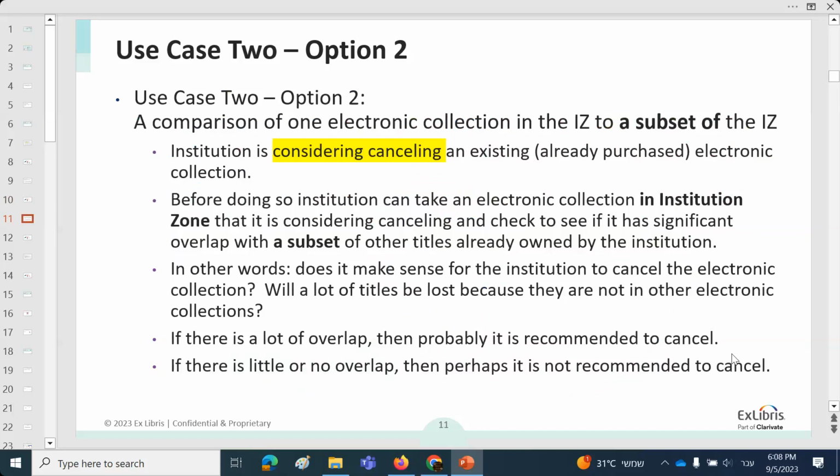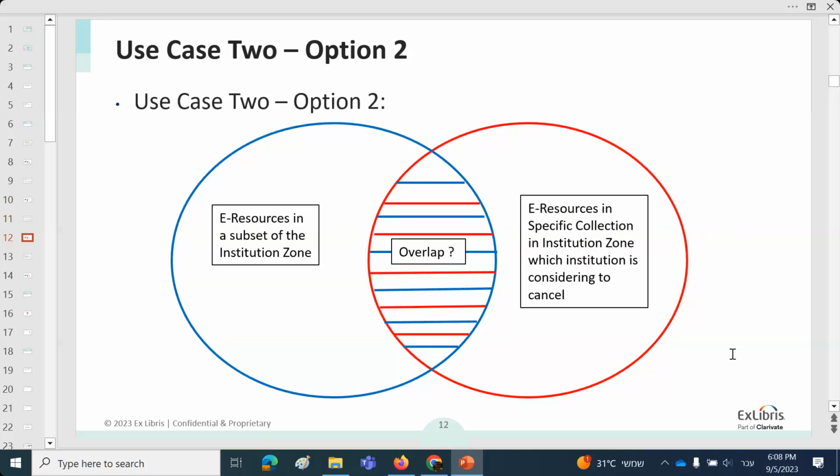Then there's option 2, where the institution is considering canceling, and they don't want to compare it to the entire institution zone, but just to a subset. So here in option 2, as you can see, it says comparing it to e-resources in a subset of the institution zone, whereas in the previous case, I'm going to go backwards, it's in the entire institution zone, and then here, a subset of the institution zone, which may be just specific collections.